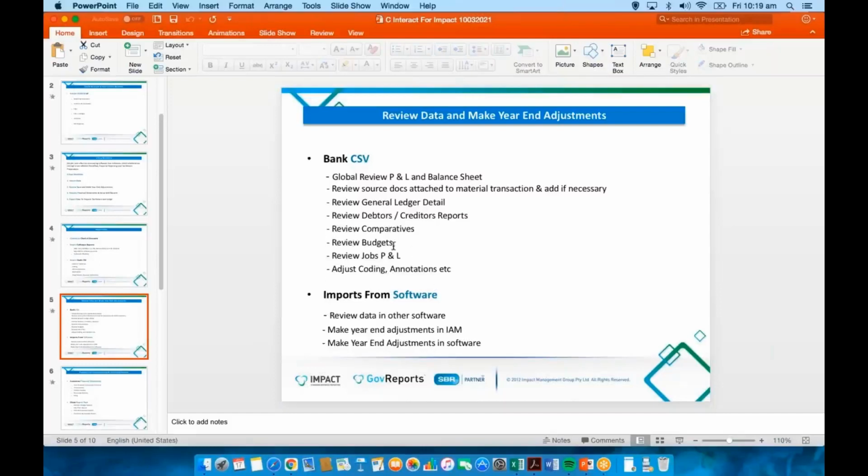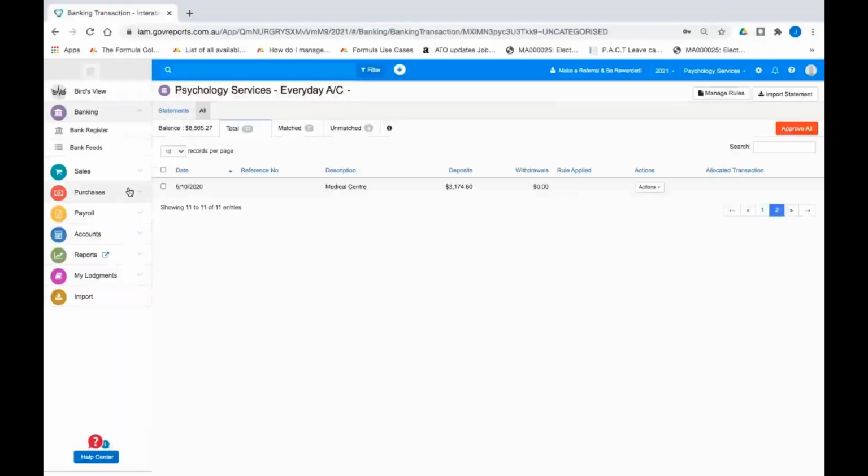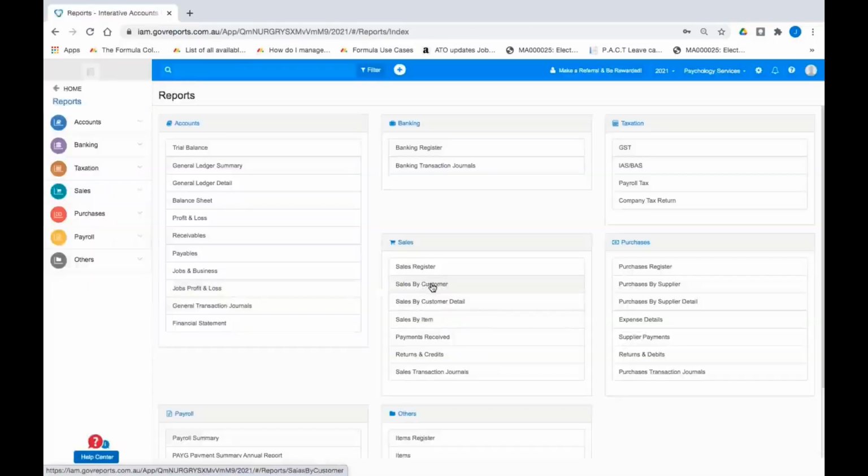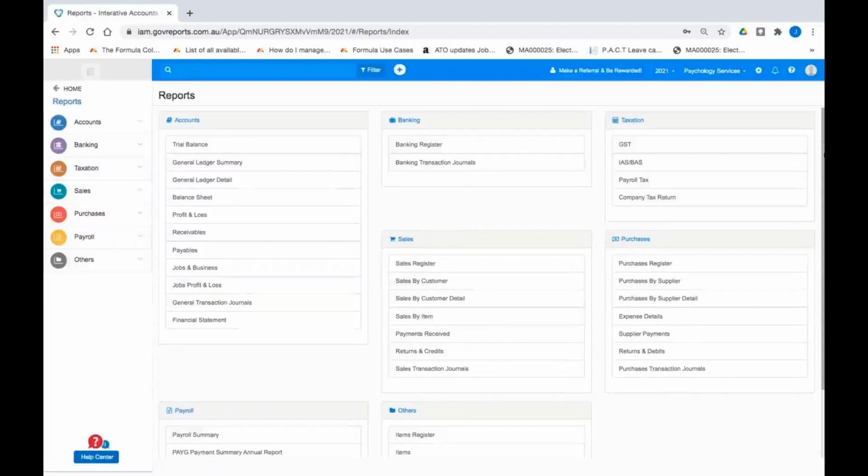So just with the bank CSV year-end review and checking the data and making adjustments, we'll quickly have a look at the app to see how that sort of looks. So in terms of the P&L and the balance sheet, well, for any of these reports, you flick to the reports menu on the left-hand side, and then we've got this pop-out that we can do. So we click on that, and that gives us access to all the different reports on one screen, which is again a great overview.